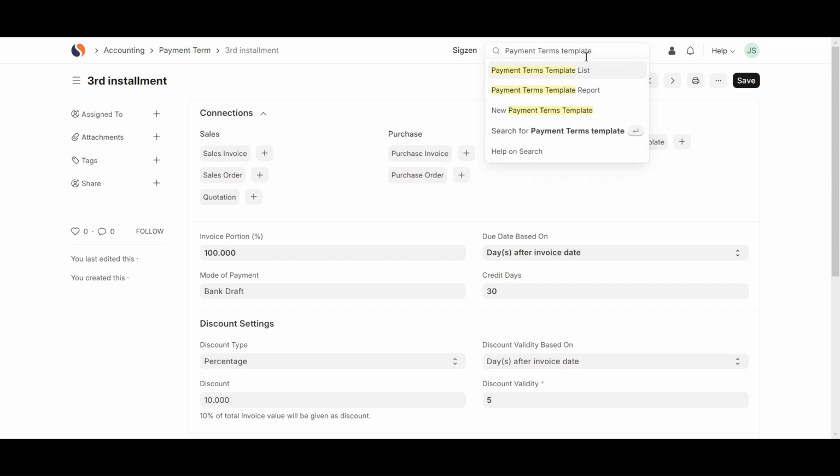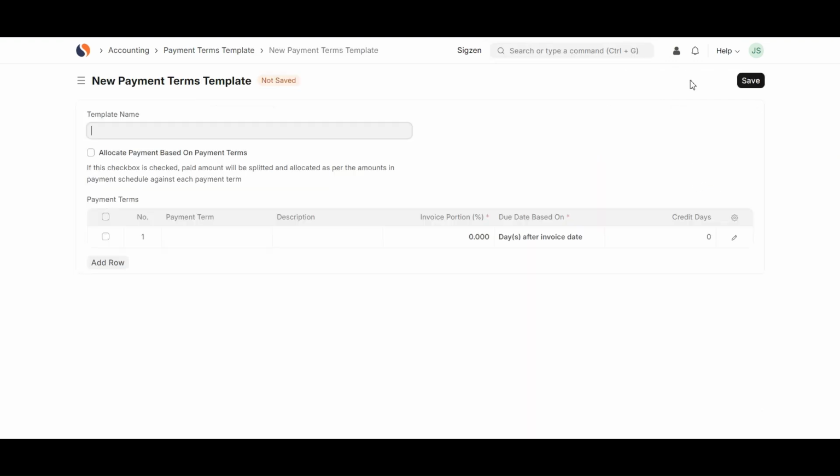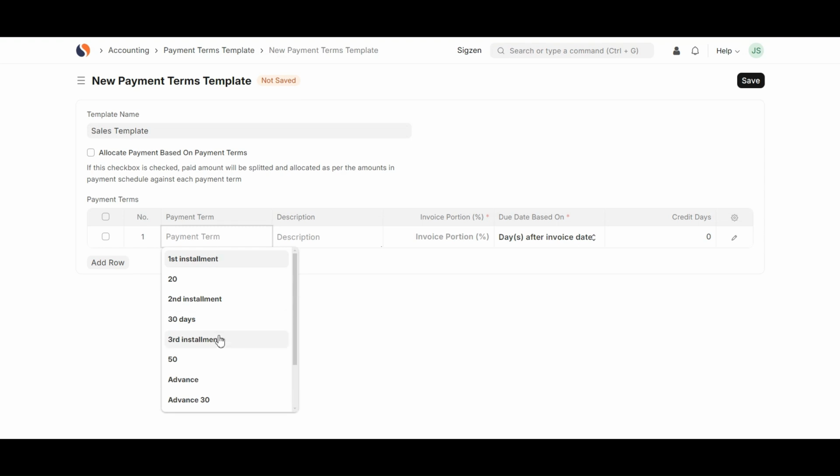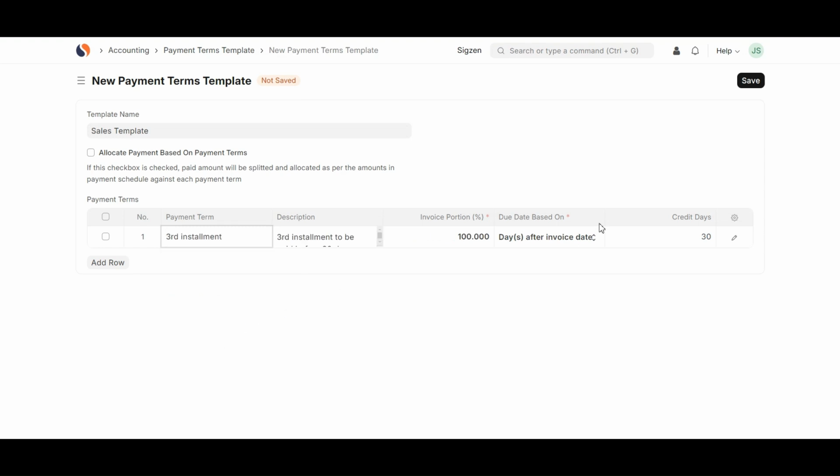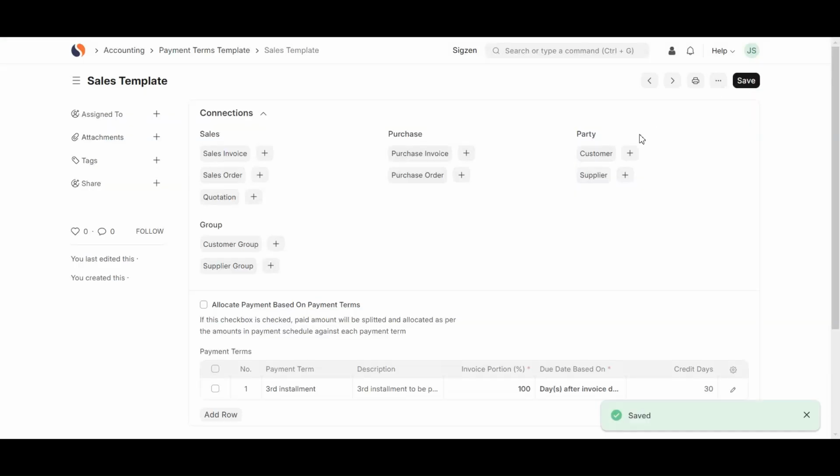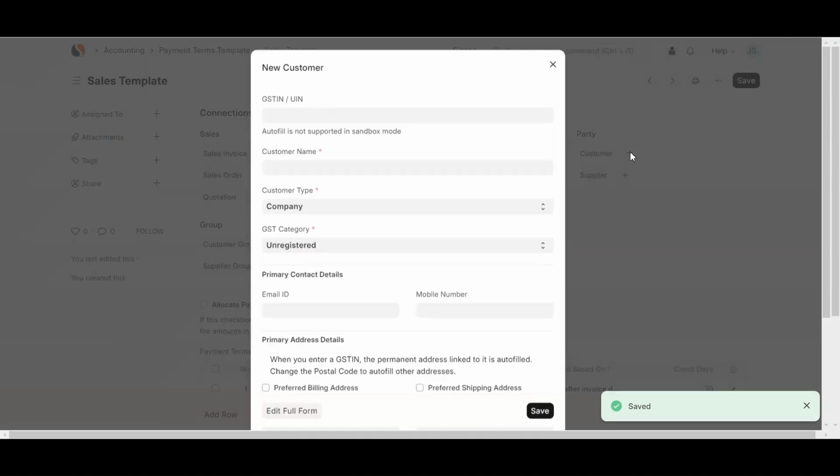Click on Add Payment Terms template. Set the template name. Go to the Payment Terms table. Set the payment term, description, invoice portion, due date based on and credit days. Click on Save. Now, go to the Connections section and click the Add button for the customer.